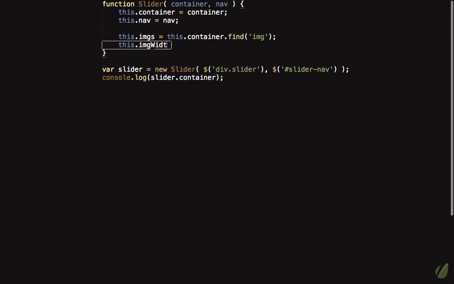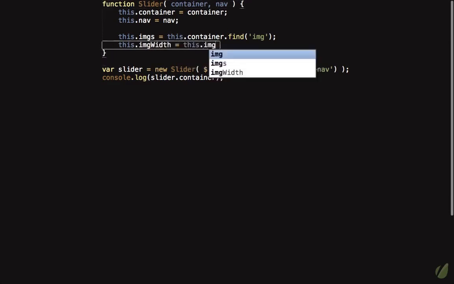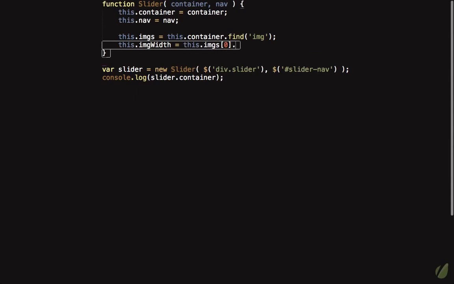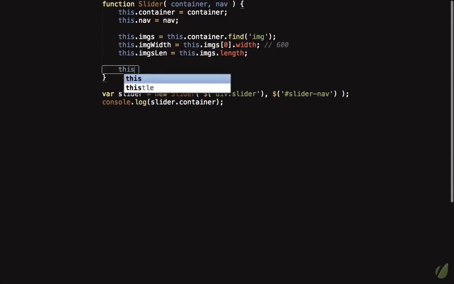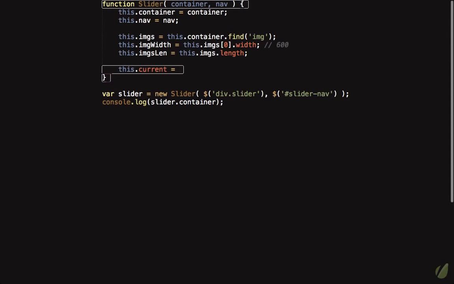Next, we're going to have the width, and this is where we figure out what the width is of the image. And we know from the last lesson, we can easily grab the first image and figure out what the width of it is. In our case, that's 600 pixels. And then we need to know how many images are in our slider. And we know we can do that by getting the images in the jQuery object and retrieving the length, the number in that collection. And then the final thing we want to do, as with the last lesson, is set the current image that we're on.